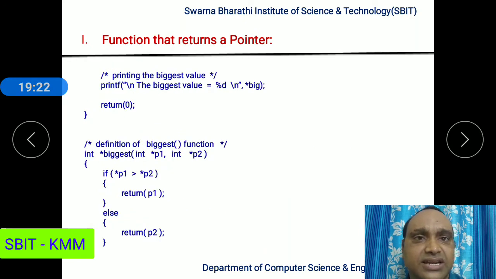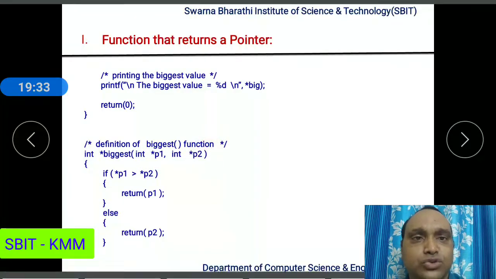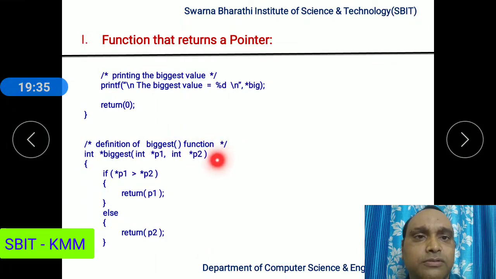The biggest function is declared in the next slide. You can see here, the control is transferred here. It is receiving P1, which holds the address of variable A, and pointer P2, which is holding the address of variable B. Then the contents of these two variables are compared. Star P1 means the value stored at the address pointed to by P1, which is the contents of variable A, is compared with the contents of variable B, because P2 is pointing to variable B.